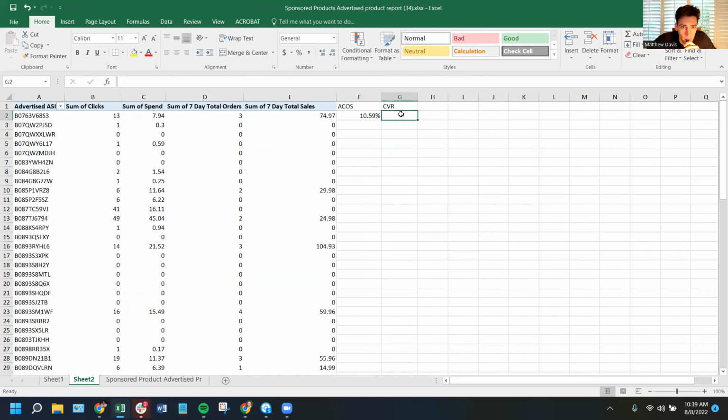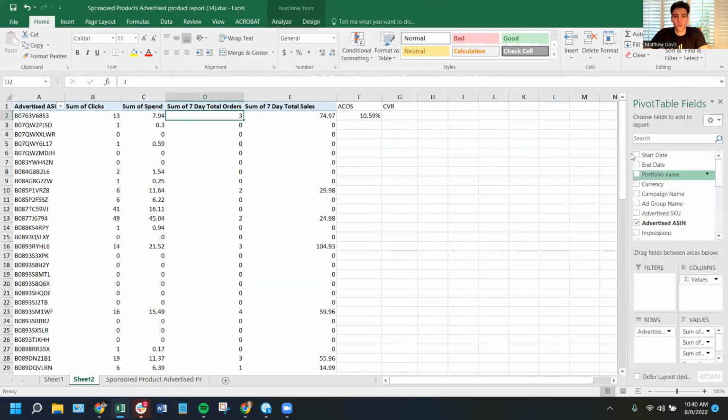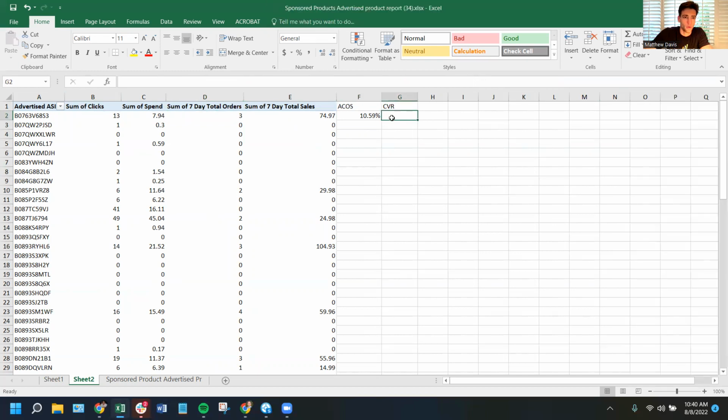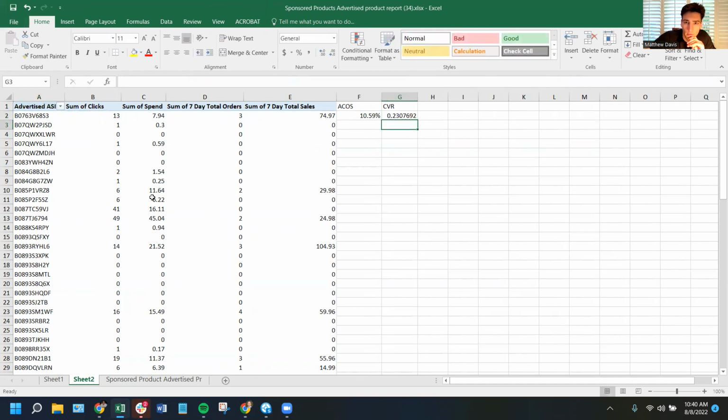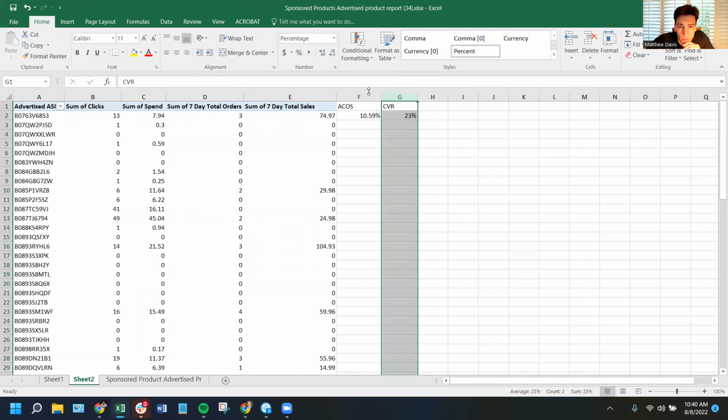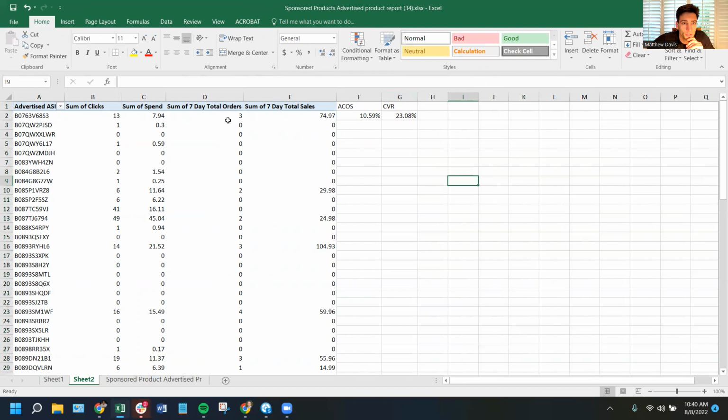And then conversion rate, right? It's total number of clicks. No, I had that right. Total number of orders divided by total number of clicks. So it's going to be equals number of orders divided by number of clicks. And then we're also going to change this one to a percentage. And again, I'll give it two decimals. And there's your conversion rate, right?